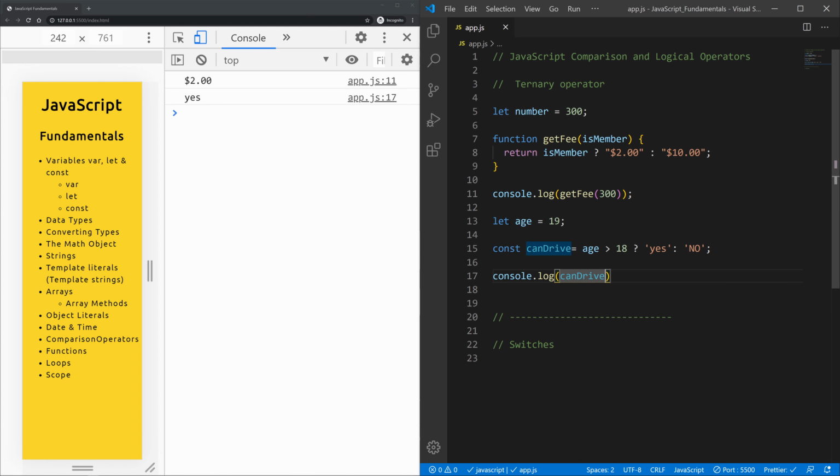And let's see what we get. So is age greater than 18? Yes, it is. And we are getting yes. And if I would change it to, let's say, 18, then we would get no. If I would ask if age is greater than or equal to 18, I would get yes. And if I would change age to 17, we would now get canDrive with no.